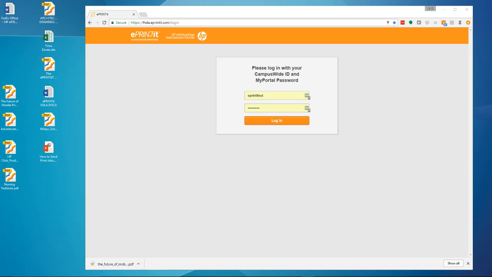Welcome to the ePRINTit Student Web Portal. This web portal is where you will access your print files throughout your school year. You'll also be able to run reports here and see your entire transaction history for the number of years you might be at school.